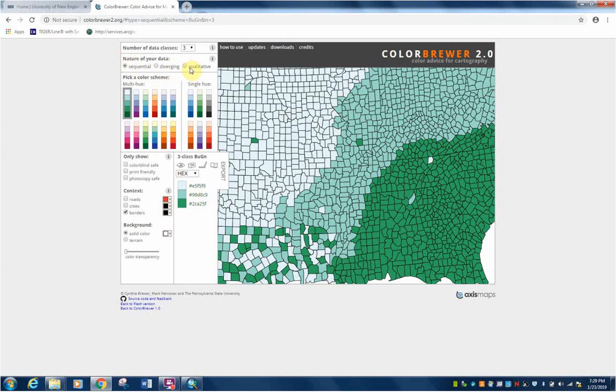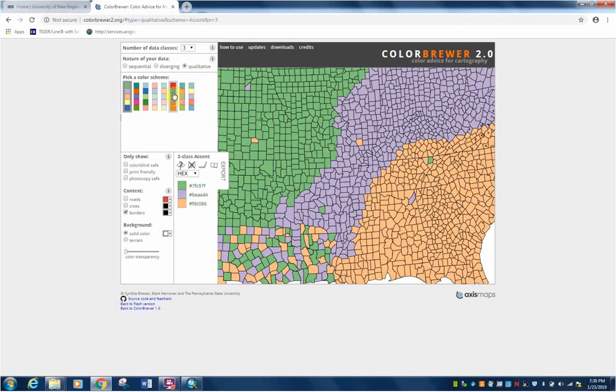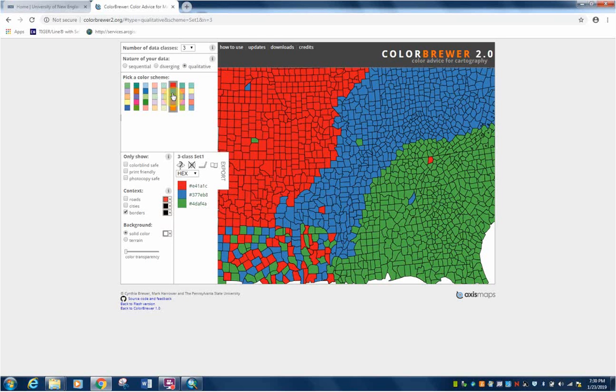You can see the different sequential, diverging, qualitative here. Sequential would be light to dark, and the website is helpful because it gives you really good, clear color palettes, basically. So you can click on it and see what your map's going to look like if you pick those colors. And then you can see the difference between diverging, two colors going off in different directions, or qualitative, which would be like, these are the different types, like here's 3 types.